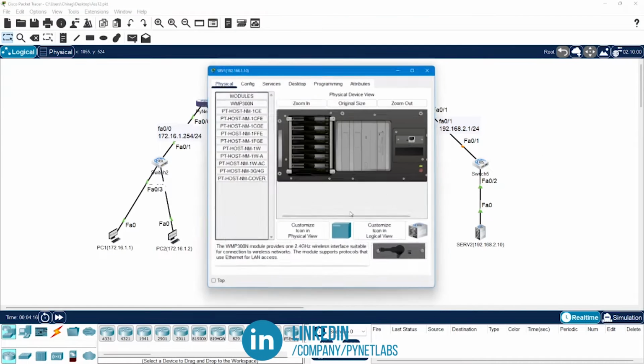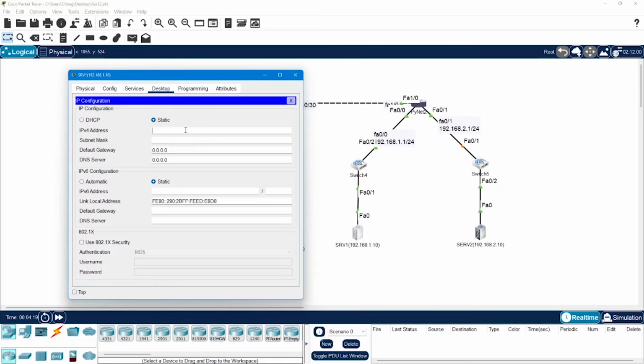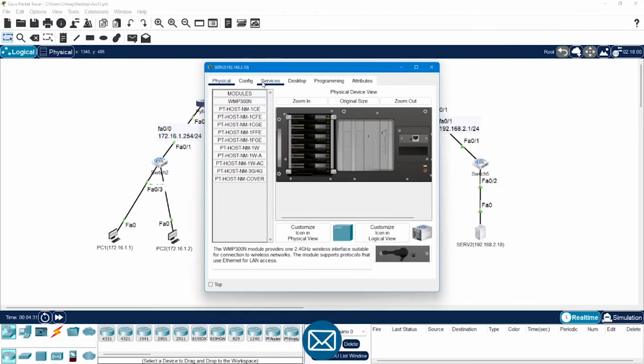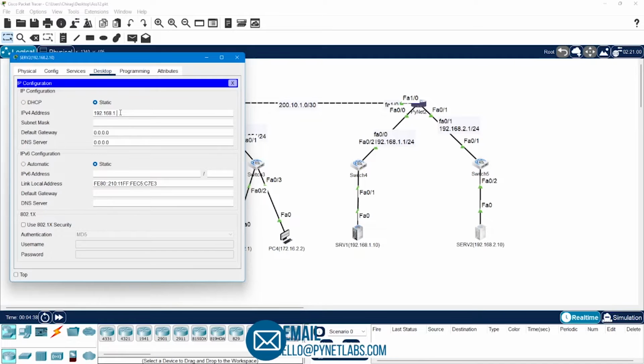I'll go to these servers and put the IP addresses there also. On server 1, we'll have the address as 192.168.1.10 and the gateway will be 192.168.1.1. Then on server 2, we'll take the address as 192.168.2.10 and 192.168.2.1 will be the gateway.